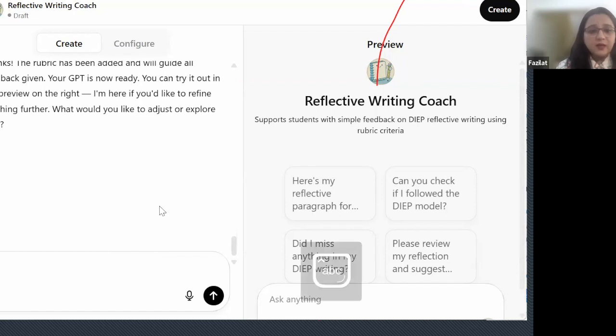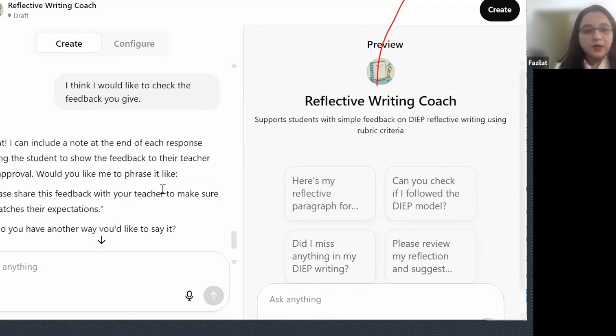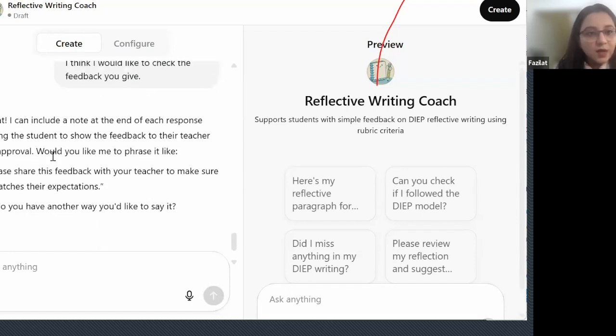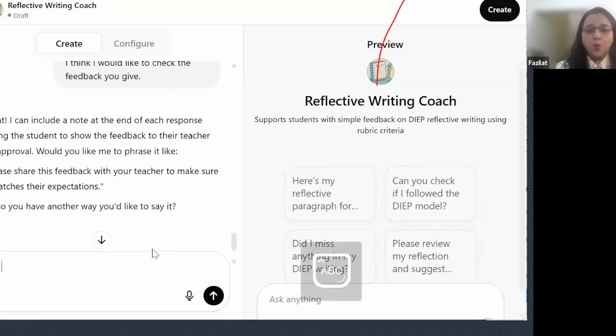No, I think I would like to check the feedback you give. All right. I can include a note at the end of each response as instructions should feedback go to their teacher. Would you like me to phrase it like... okay, so it's asking me if I would like the students to be referred to me. At this stage, I want it to be used as a peer to students writing. So I would say no.